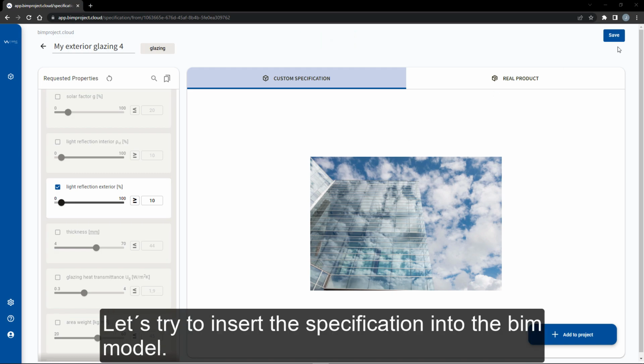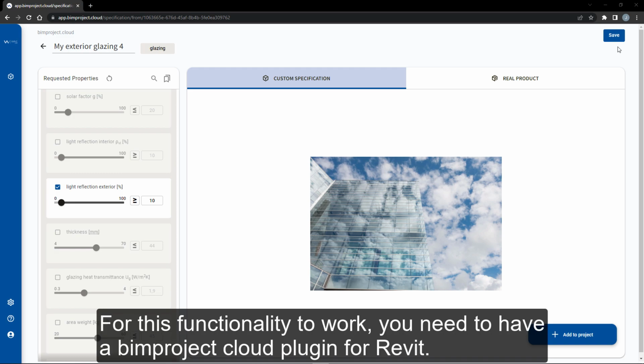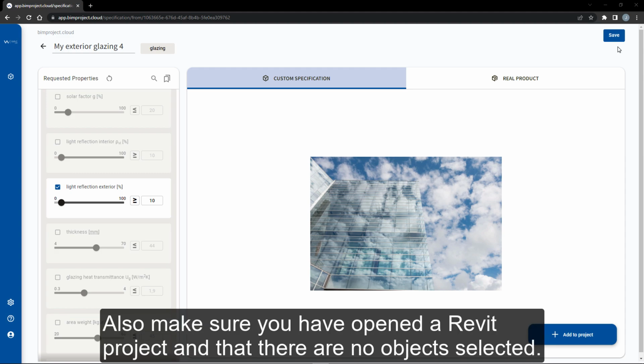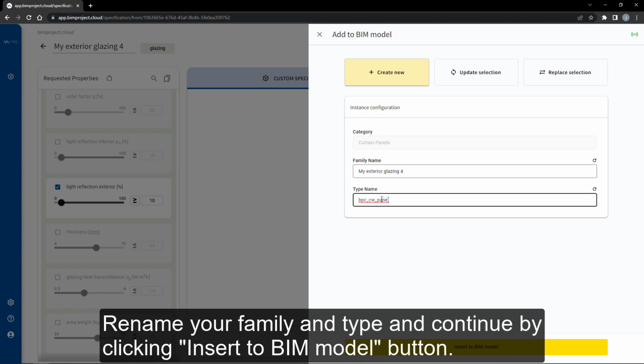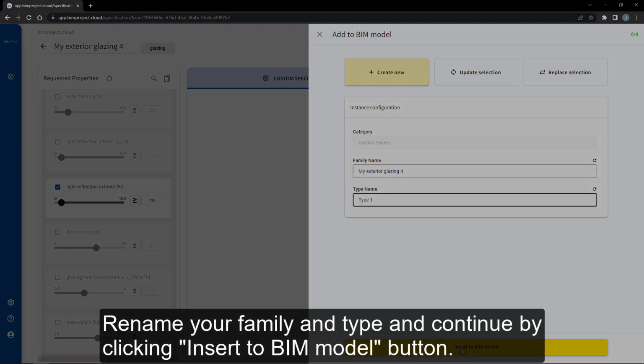Let's try to insert the specification into the BIM model. For this functionality to work, you need to have a BIMproject.cloud plugin for Revit. Also make sure you have opened a Revit project and that there are no objects selected. Click the Add to Project button in the lower right part of the application. Rename your family and type and continue by clicking Insert to BIM Model button.